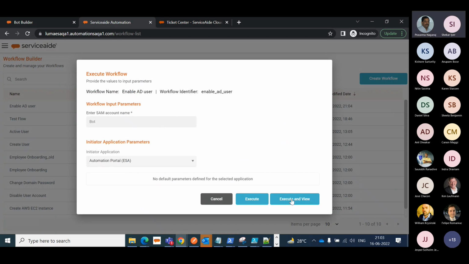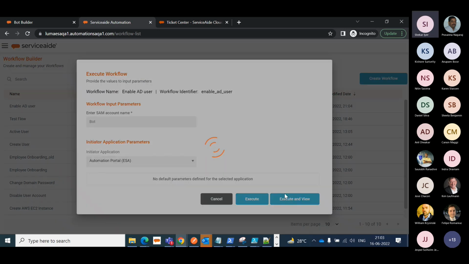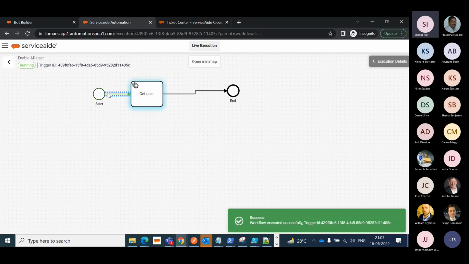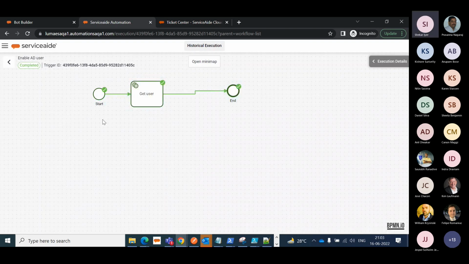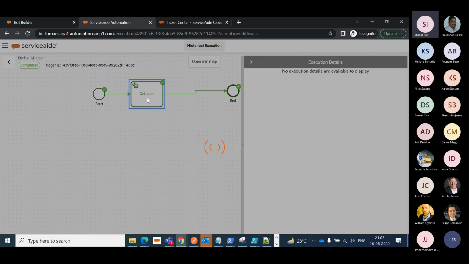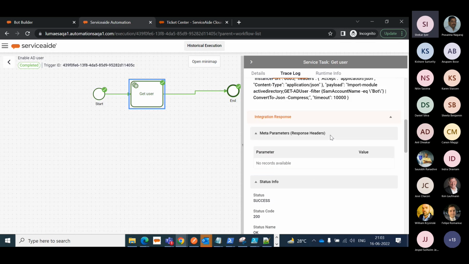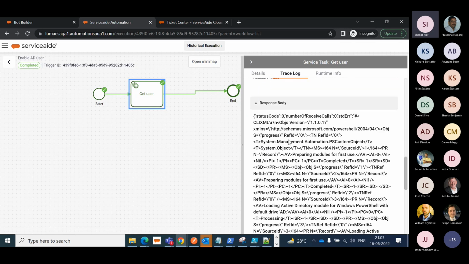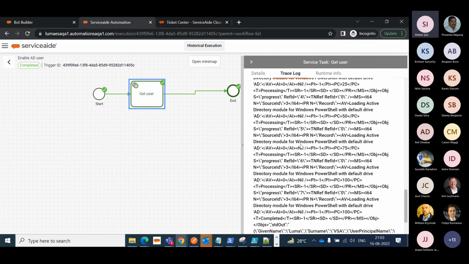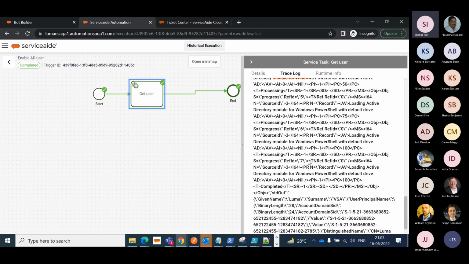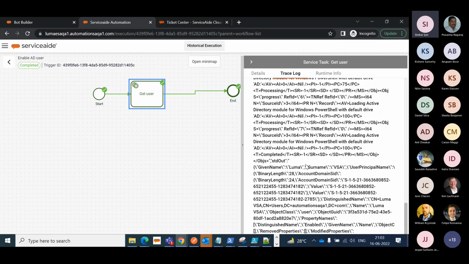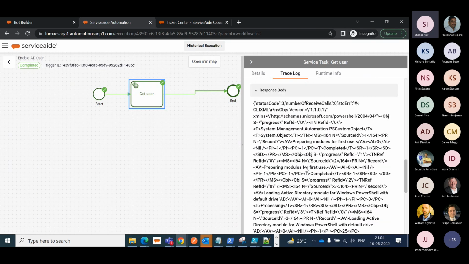So this is the user account which we provide. Now here, if you click on execute and view, it shows the live execution to you. Once you click on the operation, you will get all the details, whether the workflow was triggered successfully, and whether you got a response to the call which you made. As you can see, the status code is 0, which means successful, and it is returning the name of the account with all the details in the response.